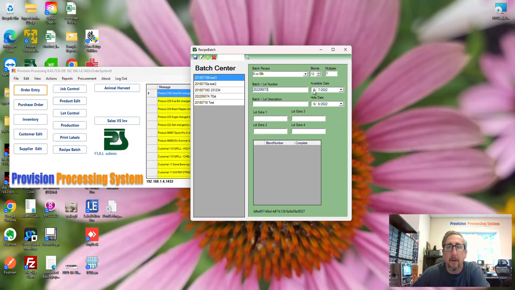Then there's your available date and hide date. This is at the scale. It won't show at the scale unless it's today's date or the available date, so you can create recipes for tomorrow if you wanted to. And we're going to call this our test elk lot.